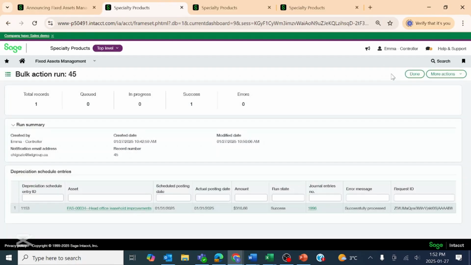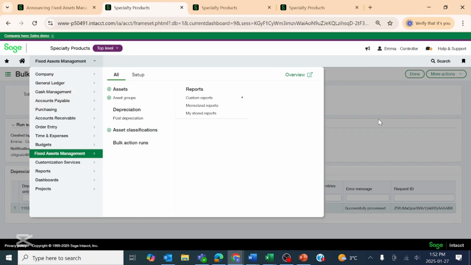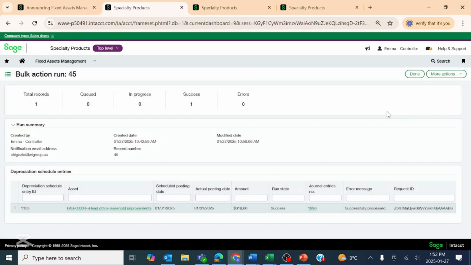And by doing this, it will be picked up in my financials, both at the balance sheet level and at the income statement level. So that also takes us through how depreciation posting works. I've done it manually, but for all assets I have, if I get to January 31st, the system would automatically trigger that posting because we have automatic posting set up.